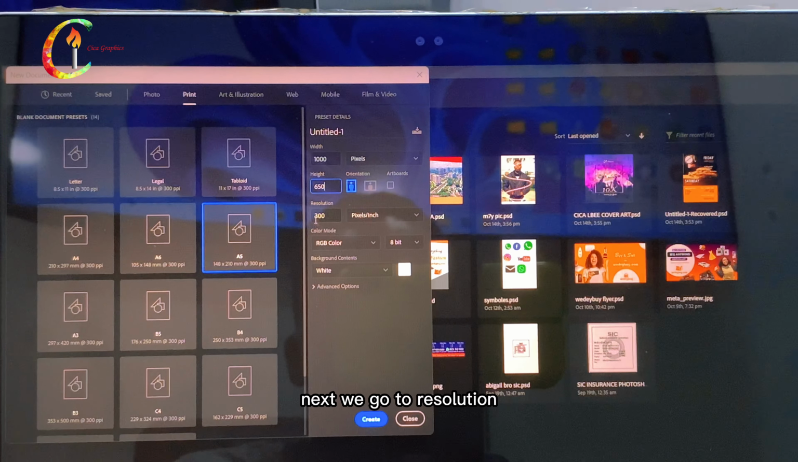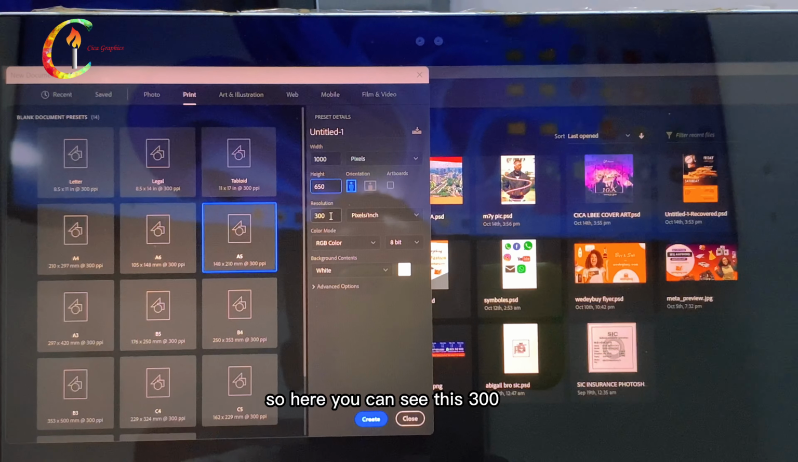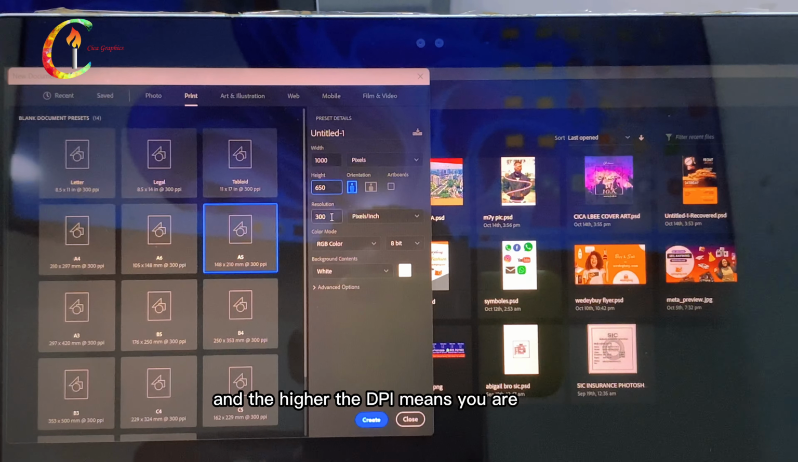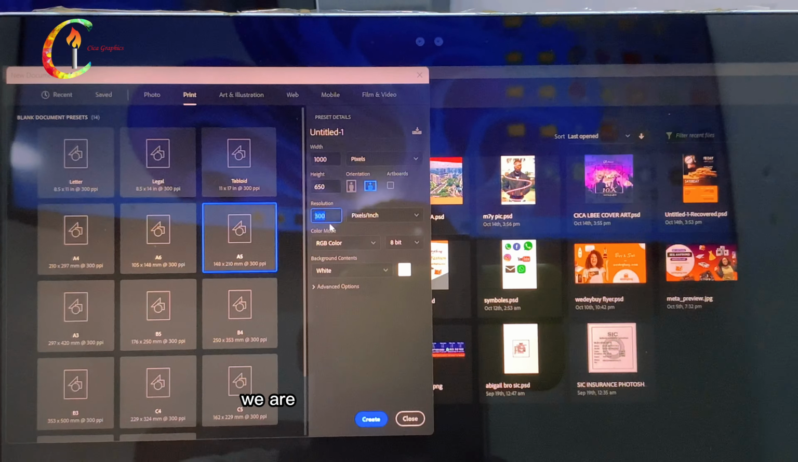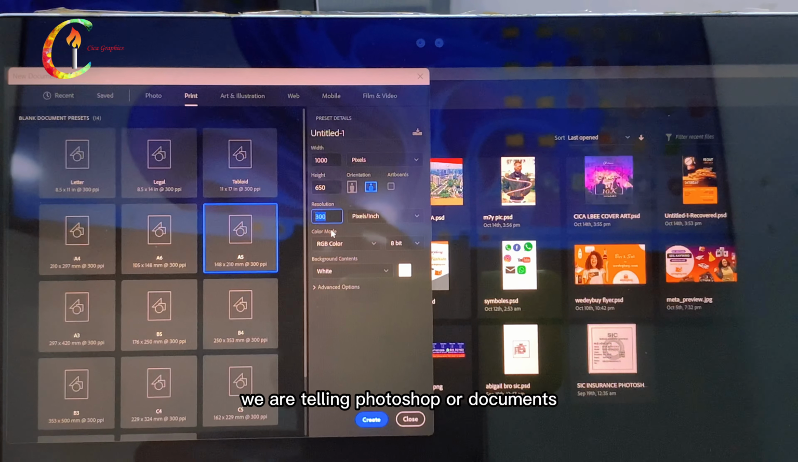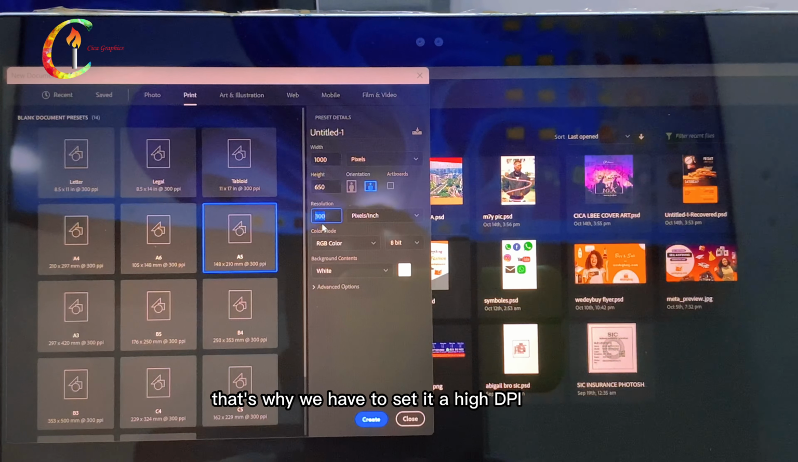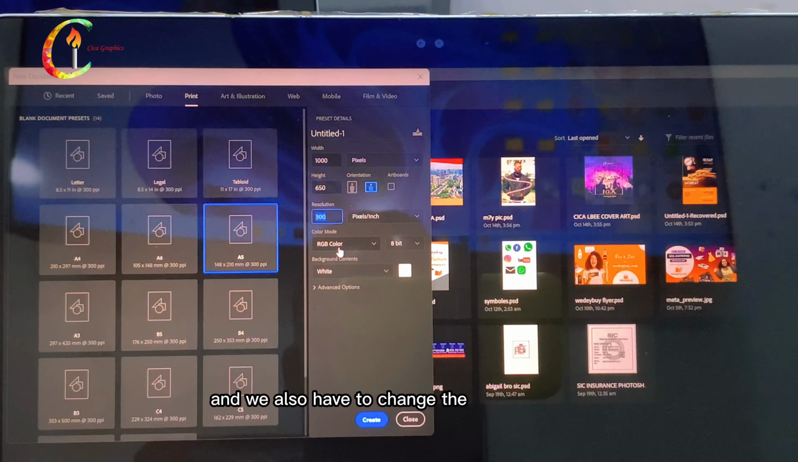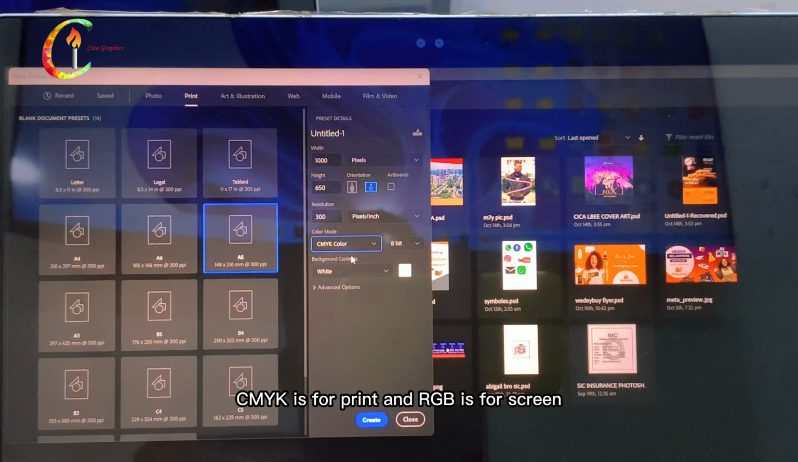Next we go to resolution, or what we call DPI. So here you can see there's 300 DPI, and the higher the DPI means you are printing, and the lower means it's for screen. Since it's a high 300, we are telling Photoshop that we will be printing the document. That is why we have to set a high DPI of 300. And we also have to change the RGB to CMYK. Anytime you print, we use CMYK. CMYK is for print and RGB is for screen.